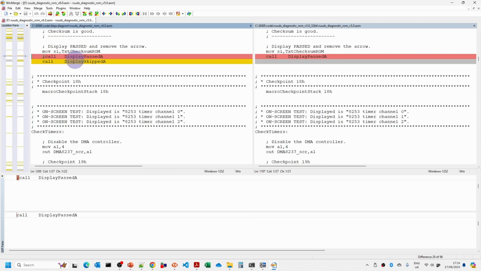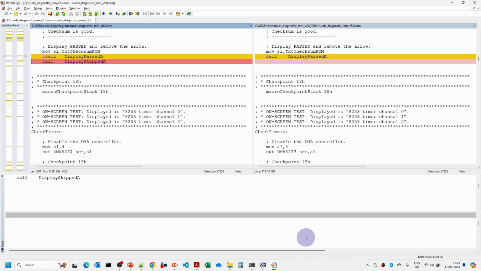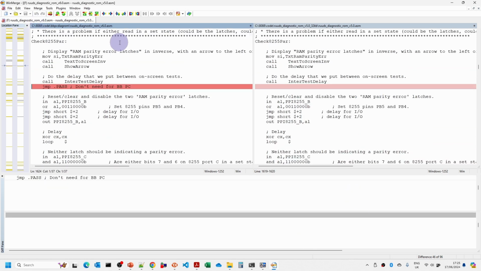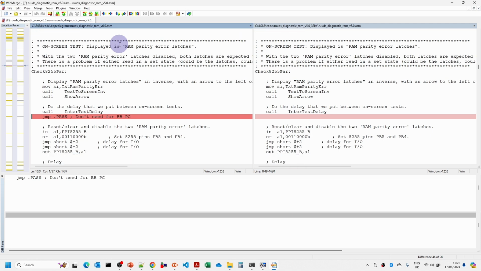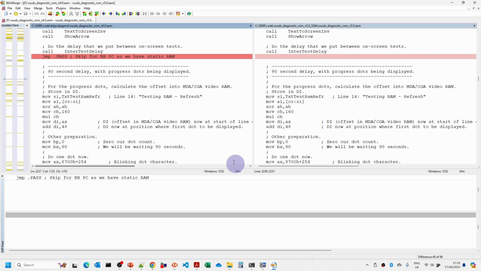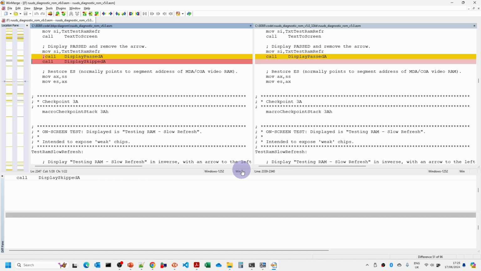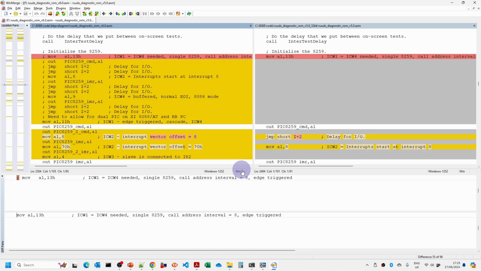Where I have skipped the tests, you'll see when we run this that rather than pass or fail, we just get skipped on screen. There are a few areas where I've changed the no-ops to a jump short, which apparently is the preferred way the BIOS provides a short delay. Again, there are various tests, particularly to do with the dynamic RAM and parity. There's no parity with the Breadboard PC, so we're disabling the parity tests. And we also have static RAM, so we don't need to worry about some of the refresh timing tests. So the dynamic RAM refresh and slow refresh we're skipping.